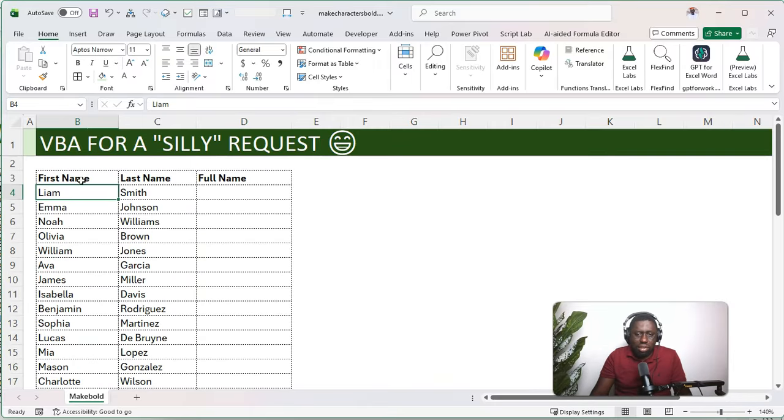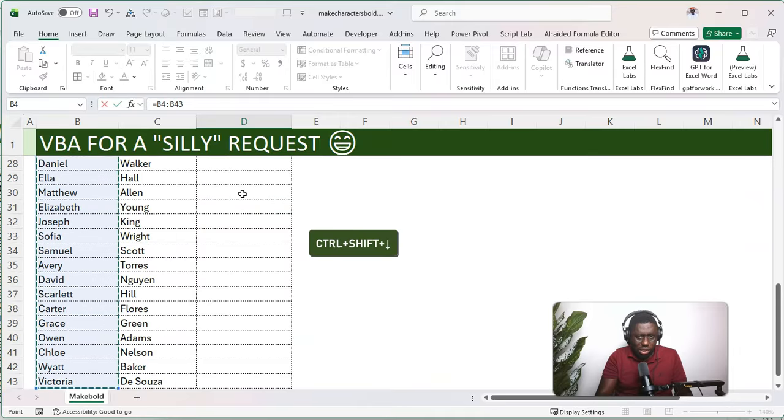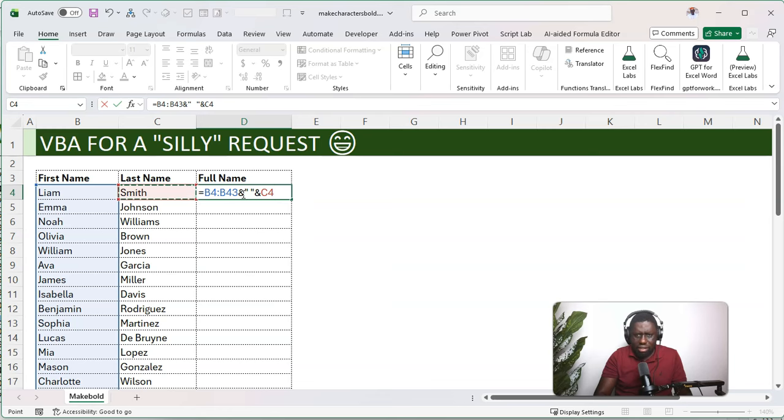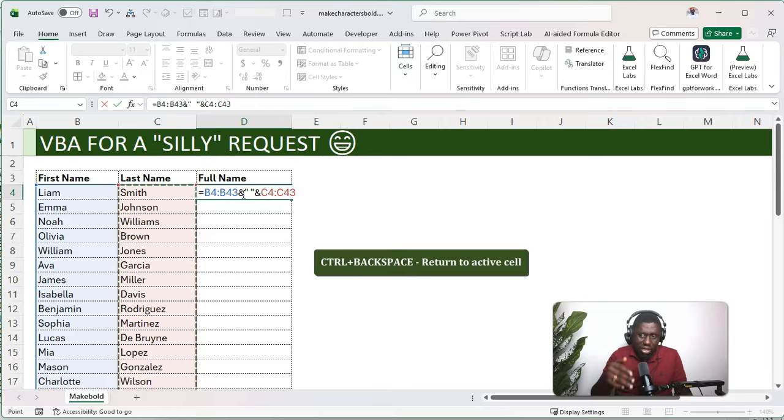All right, so you have this from your boss where you have the first name, last name, and he wants you to concatenate that to get the full names, but make sure that all the last names are in bold. Okay, so basically I'm going to concatenate first. So equals, dynamic arrays, I can do Control Shift Down. I do an ampersand with a space. I do another ampersand, and then I come back up. Then I select the last name. Control Shift Down, Control Backspace always brings me back to the active cell, and then I do Enter.